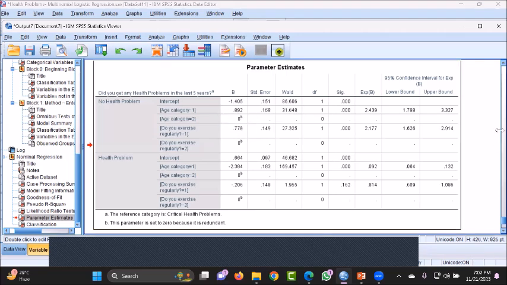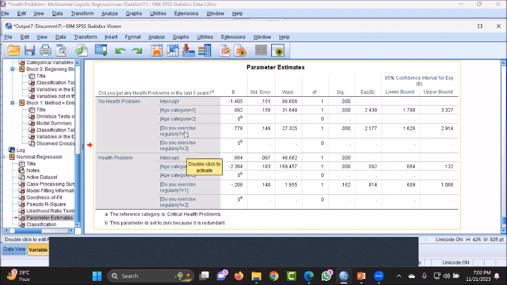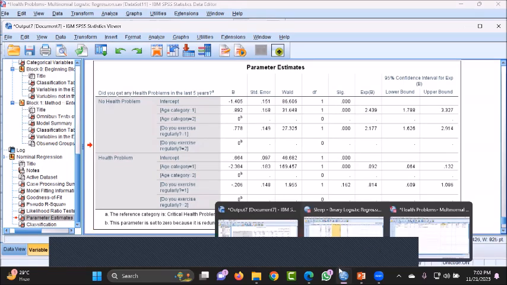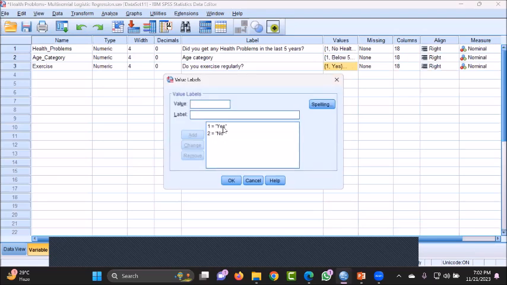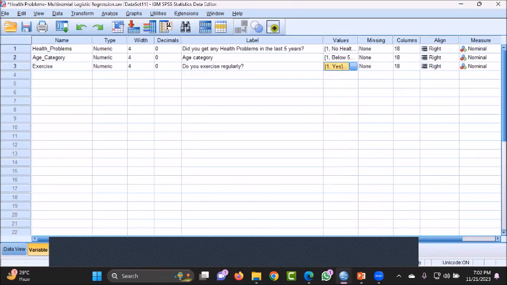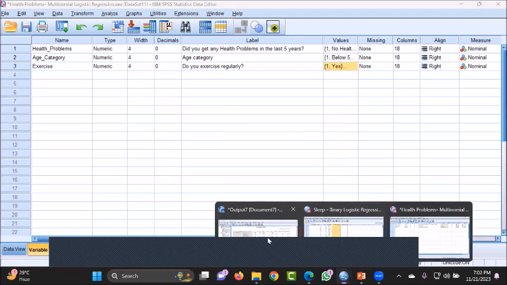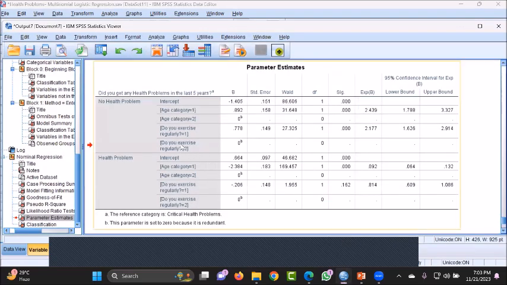And comparing exercise, people who are regularly exercising compared to people who are not exercising. Just a moment, you must see what 1 and 2 are. 1 means people who are exercising, 2 means people who are not exercising. People who are exercising have good health, no health problems. This is positive.